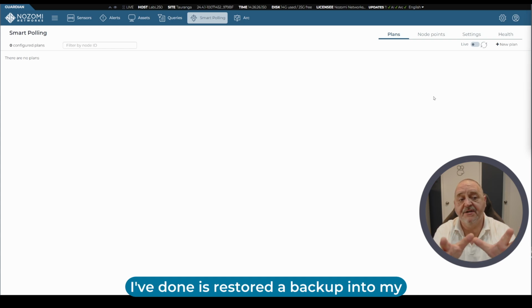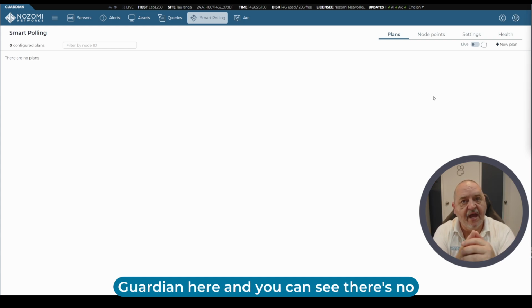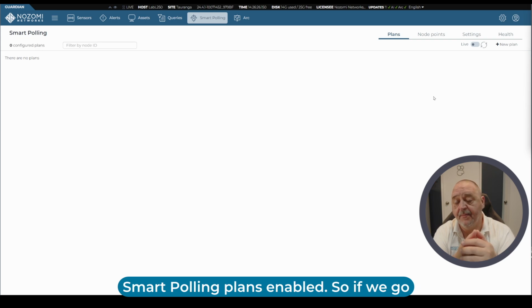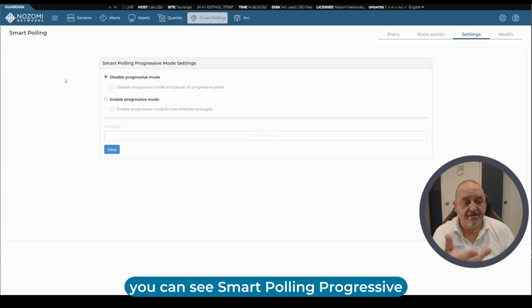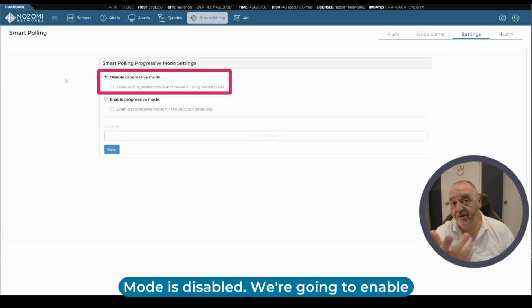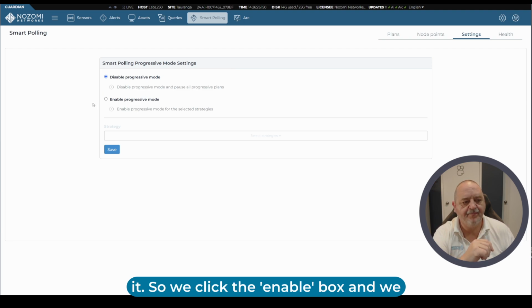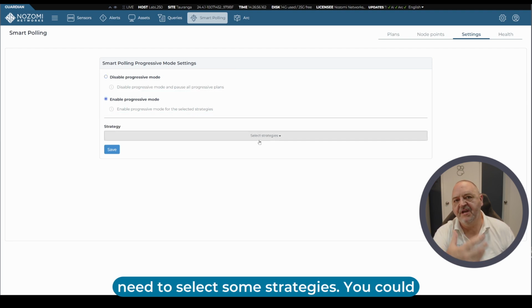So what I've done is restored a backup into my Guardian here, and you can see there's no smart polling plans enabled. So if we go through to settings, you can see smart polling progressive mode is disabled. We're going to enable it. So we click the enable box and we need to select some strategies.